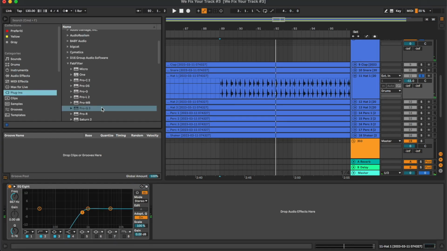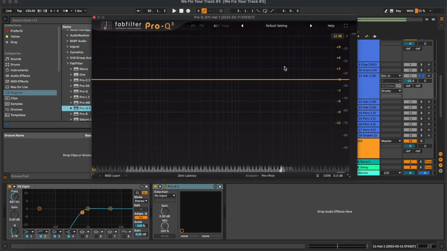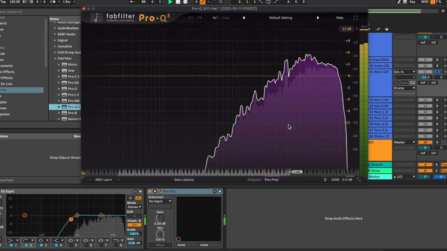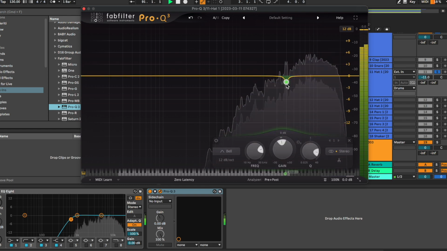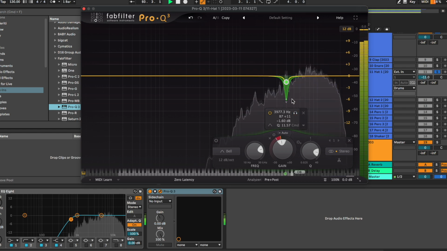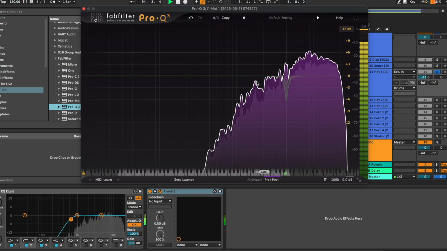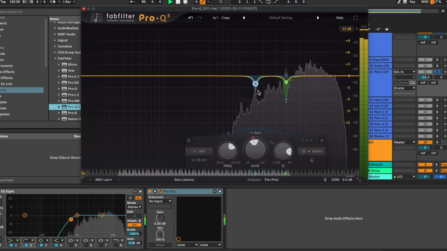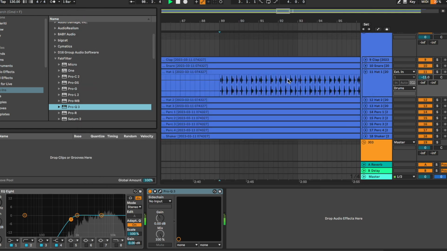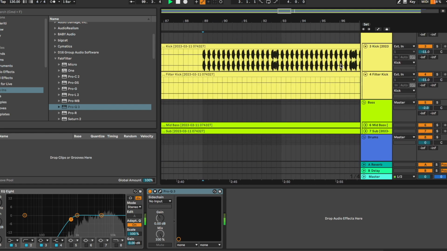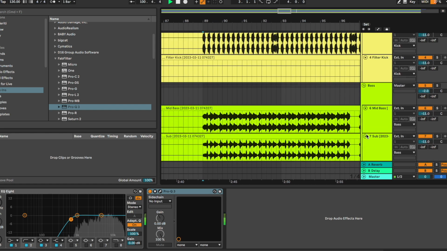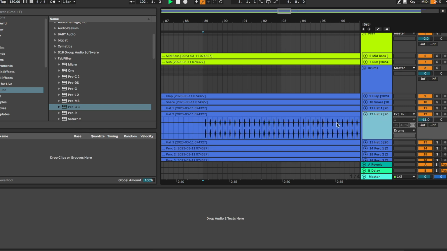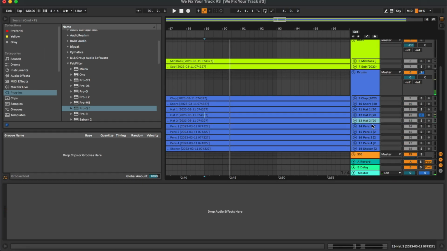So then on this hi-hat we're gonna do a bit of surgical EQ with the Pro Q3. Then we have these other hi-hats.